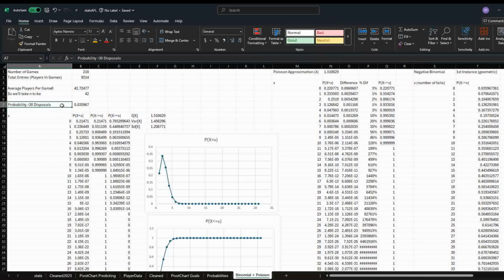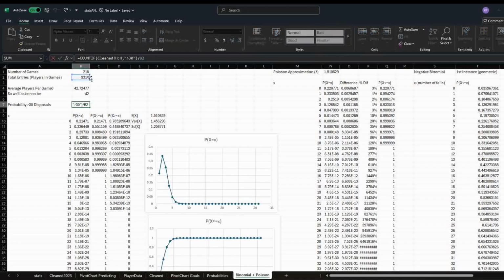This allows us to use a variety of probability distributions, given every entry selection has a Bernoulli distribution. Firstly, we need to find the number of entries with more than 30 disposals, which is easy. We just use the COUNTIF function for all disposals greater than 30 and divide by the total number, which is 9,314. This gives us a probability of about 3.6%.